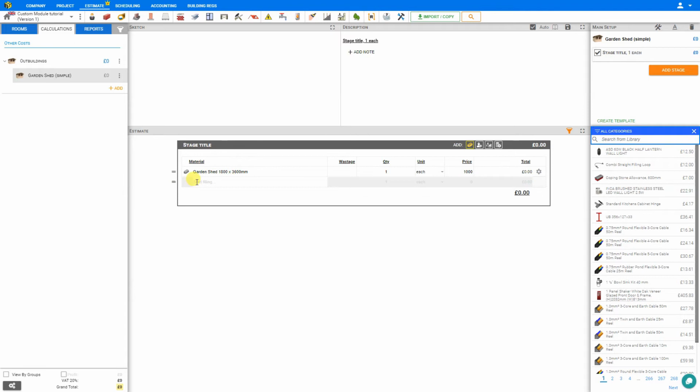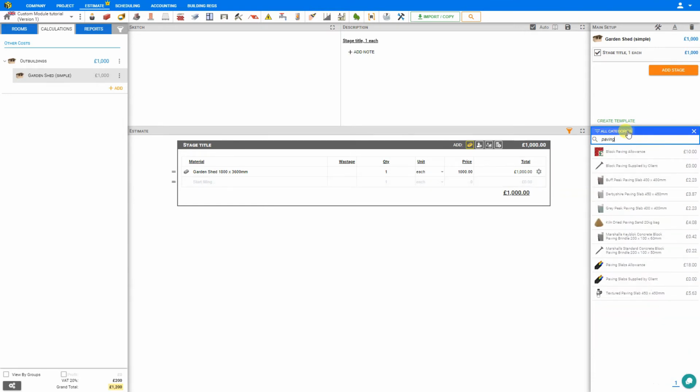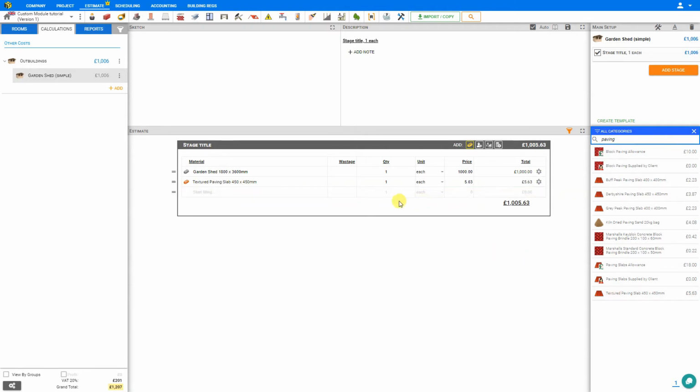Our garden shed will also require a base, so for that, let's insert some paving slabs. For this, let's select that from the library. So over here in the search, we will type paving slabs. And as we type, the search results are automatically filtered to show us the relevant results. So in this case, we will select textured paving slabs. And rather than setting the quantity at 1 each, let's change this to meters squared, and I expect we'll need approximately 8 square meters. So we'll enter 8 for the quantity. In this case, we won't need to input the price because it is taken automatically from the PriceAJob library.